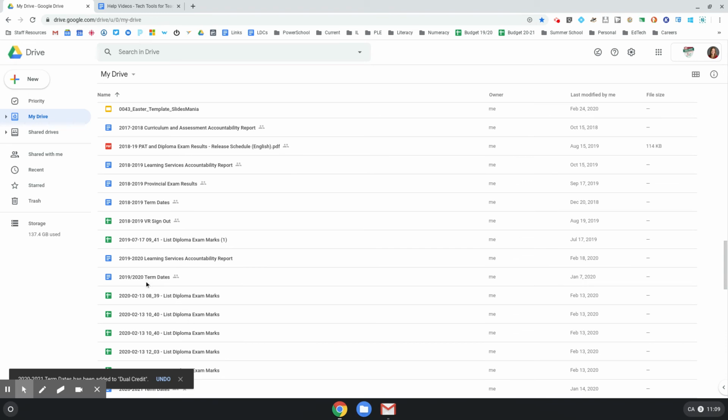Now this term dates is sitting in my drive and it's sitting in the other one, and it's the same file. So if I update one, it goes in both places. But if you wanted to put something in, say, a language arts folder and a grade 7 folder, you could put it in 2 different folders with the Shift Z. And it's the same file, it's just you can find it in 2 different ways.